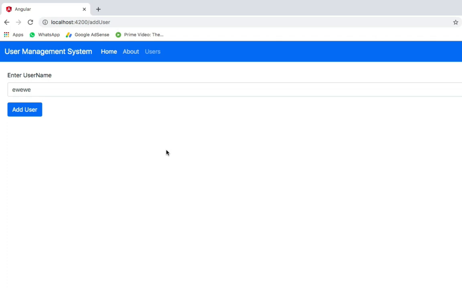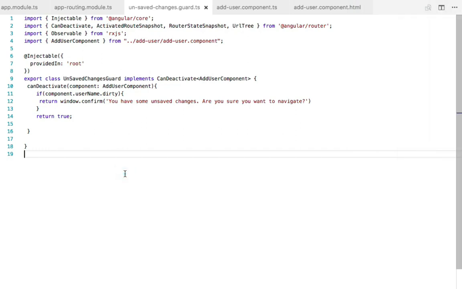So now you can see it is very useful in the projects where we are working with the forms, because sometimes accidentally user navigates from one path to another without saving the data. So it's always a good practice to tell the user that you have some unsafe changes. Now if I talk about this unsafe changes guard, we have specifically mentioned a component, add user component.